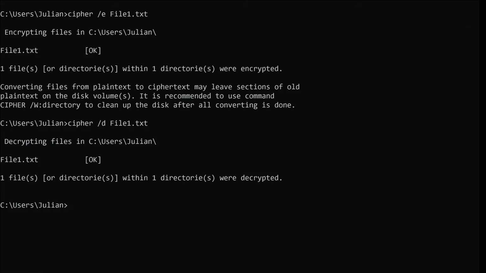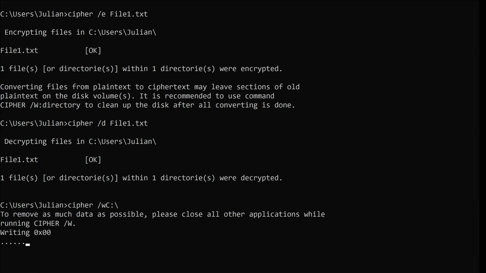Cipher is a security tool and can do a lot more than just encryption and decryption. For example, you can use Cipher with a /w parameter along with the name of your drive to overwrite all your empty space, making deleted data unrecoverable. Keep in mind that this operation will take quite a long time to complete.